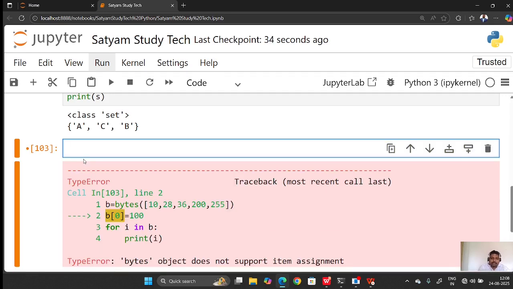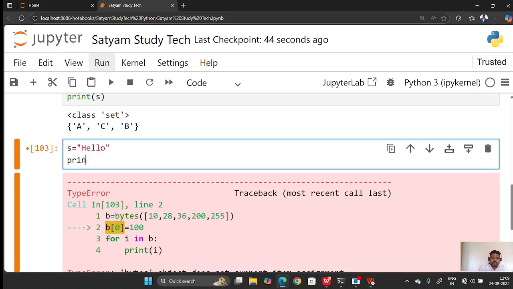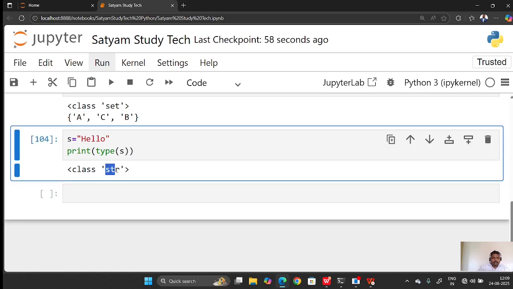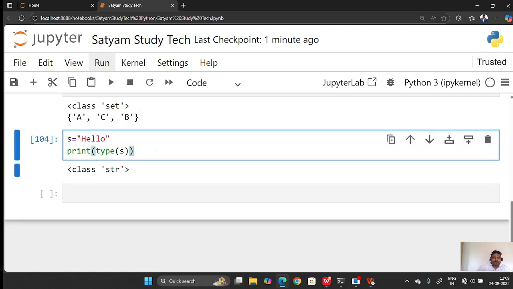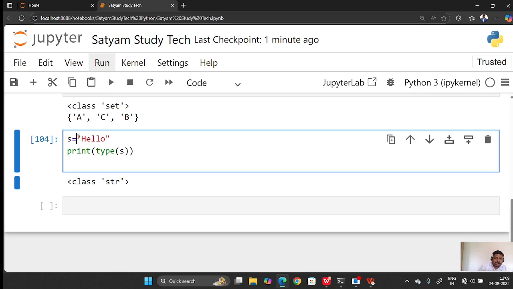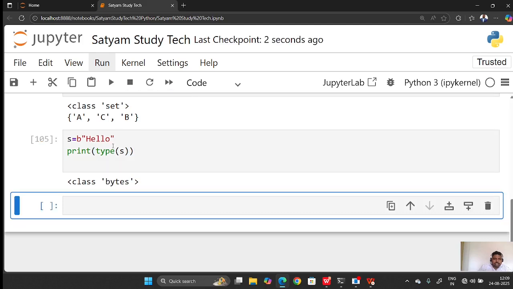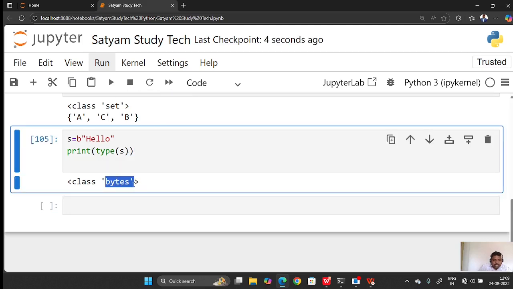Now for example I consider here hello. If you want to print the type of S here, what is the type of S? It is a string type, right? Now that is converted into B. What is the meaning of that? Here the string is converted into bytes type.